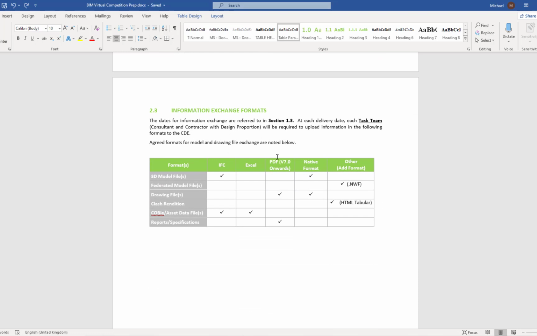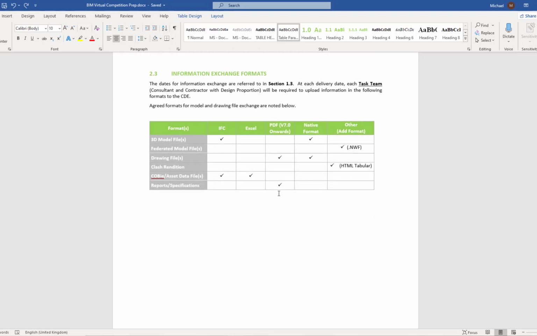So in conjunction with that previous section with dates, we also see information exchange may happen at certain times, and here it also tells us what that format needs to be. So for example, if you're asked to exchange a 3D model, then that should be done as an IFC format as well as native format, native being Revit for example. Federated models here, NWF format are required, drawing files, PDF and native format, any clash reports, HTML tabulate, COBie data would be Excel and IFC obviously, and any reports or specifications are PDF. So at no point are you uploading any Word documents, everything would need to be PDF.